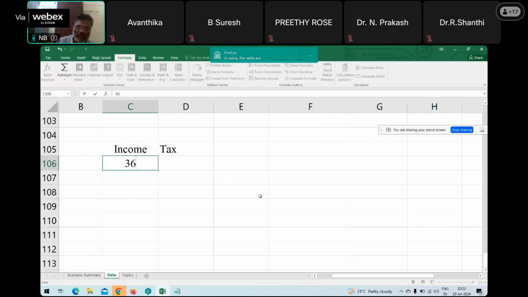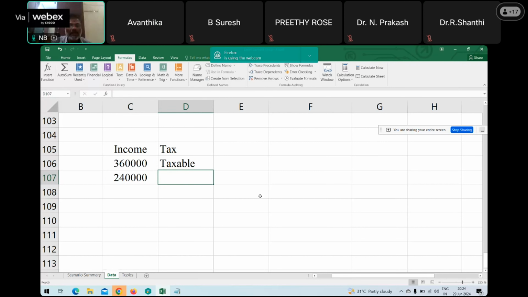Okay, if I say 3,60,000 rupees, is this income taxable or non-taxable? Taxable income. What is the limit for taxable income? Annual salary, 3 lakhs. So this salary is more than 3 lakhs, so taxable. So I'm just saying taxable. And 2 lakh 40, I'm saying non-taxable. And 5 lakh 60, taxable. Fine now. Correct?